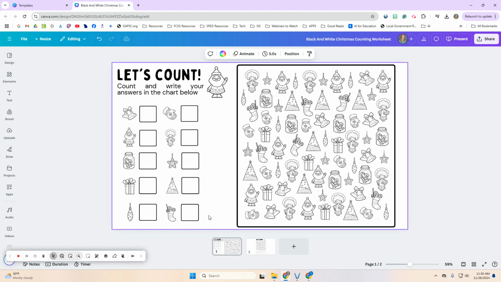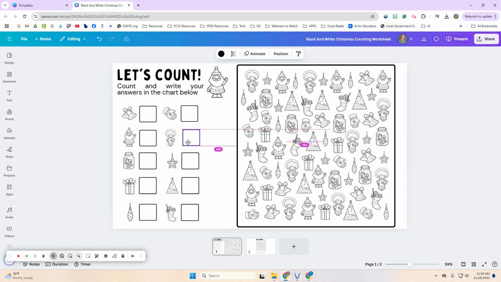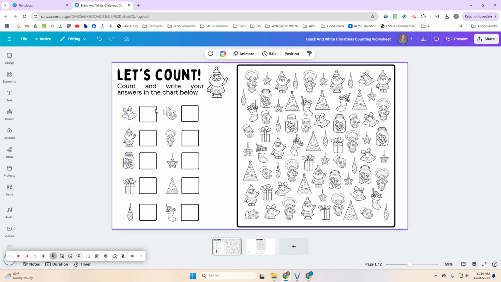All right. My alignment isn't perfect. Can play with those. There we go. And you see how the purple line kind of lines them all up.